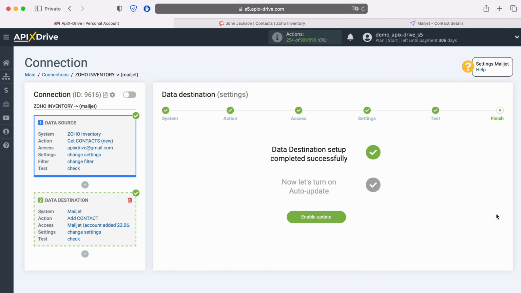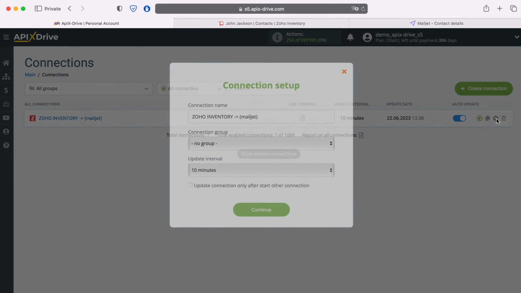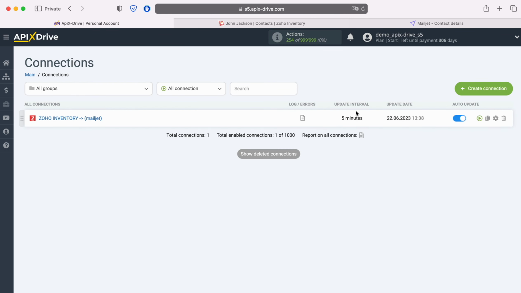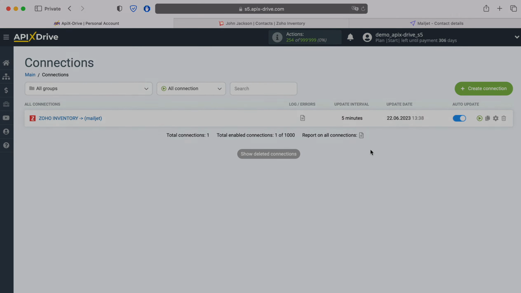This completes the Mailjet data reception setup successfully. Now you need to enable auto-update and select the update interval, for example once every 5 minutes. That's all. I wish you successful integration settings and good luck.